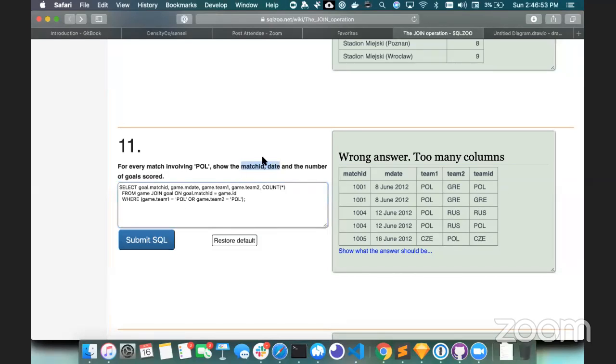We want to group by match ID and date, because it says for every match, we want to show the ID and the date. Yes, but we're not going to put the goals in the group by clause because we'll just count everything. And because we're joining together, we have a total number of rows, one per goal. And because we're grouping by the other two, each count will be the number of goal rows that match.